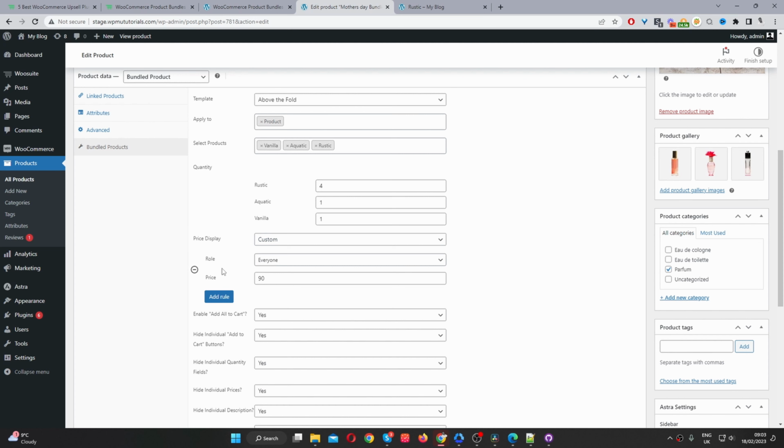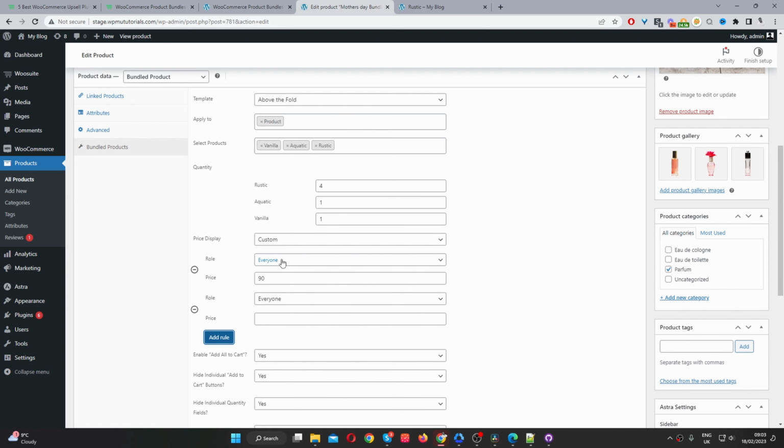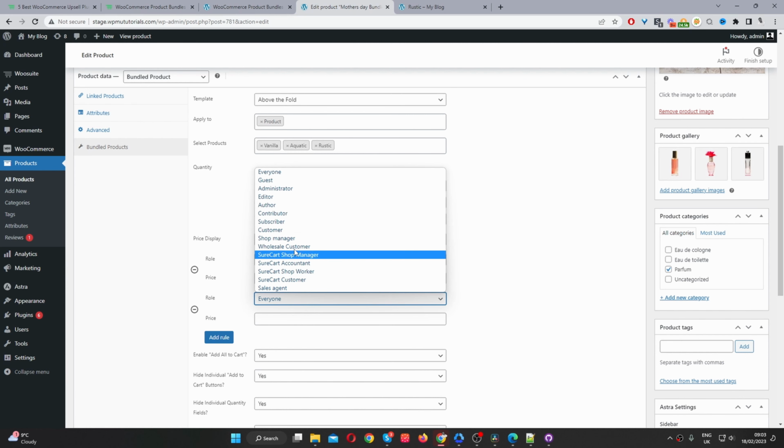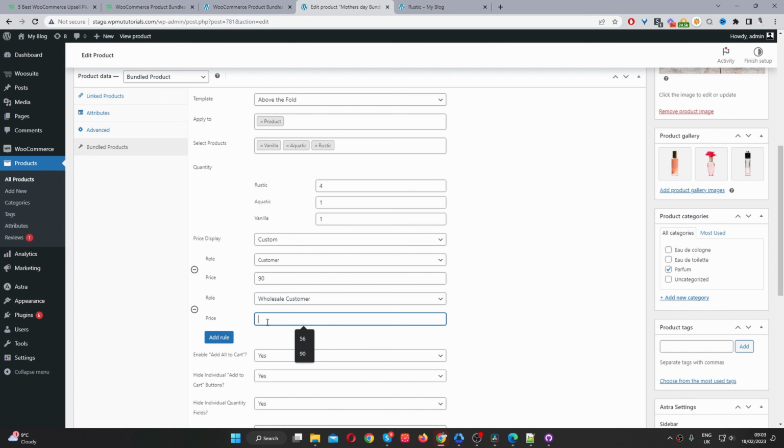And the cool thing about this plugin, as I was mentioning earlier, is we've got the option to create a different bundle price for different user groups. A lot of our customers sell to wholesalers and retail customers as well. So if you wanted wholesalers to take advantage of this bundle, maybe you want to change the price point a bit. So we'll just click add rule. Here we could select customer, so the customer will get it for $90, and then maybe the wholesalers will get it for, let's say, $45, for example.